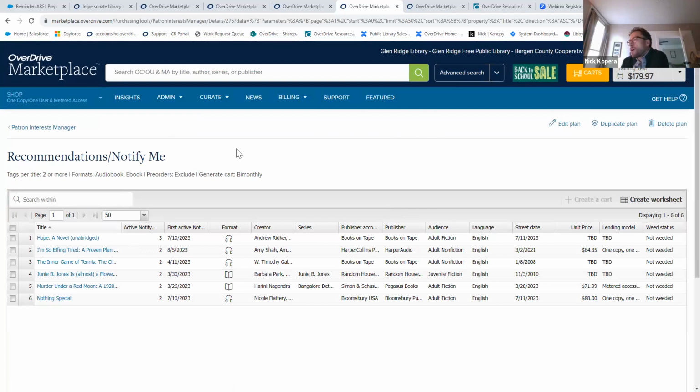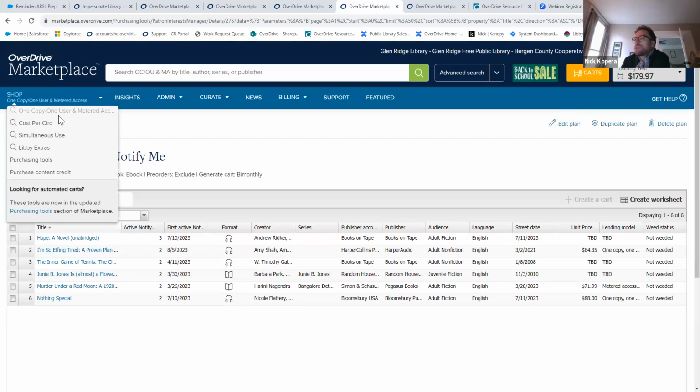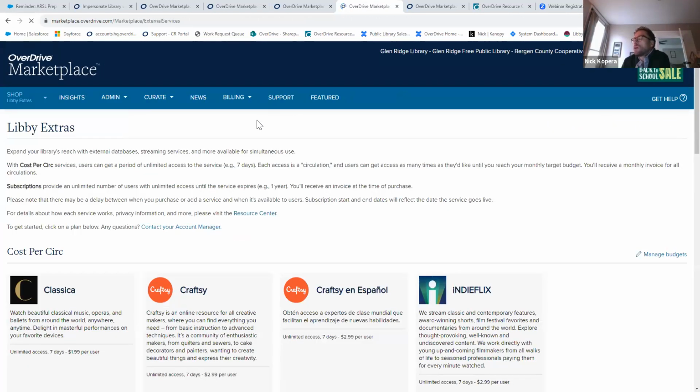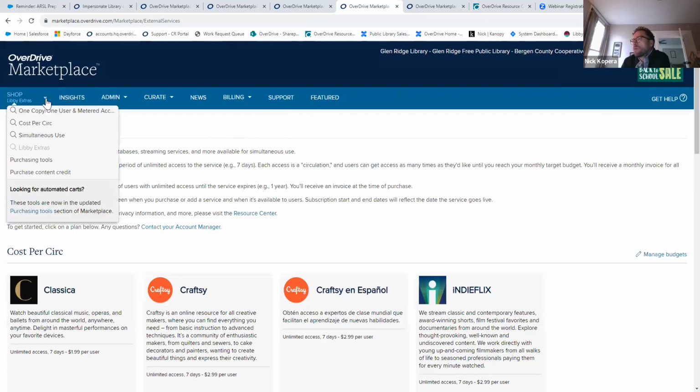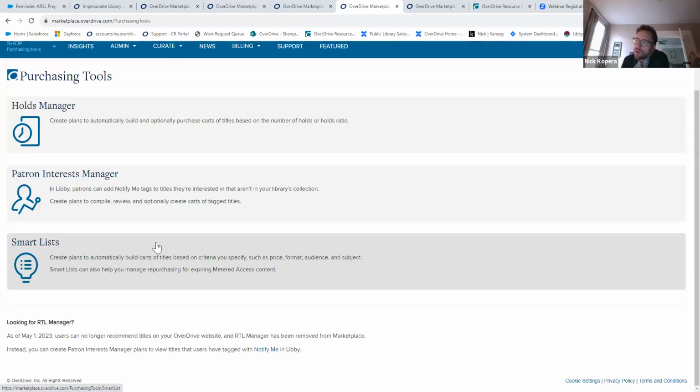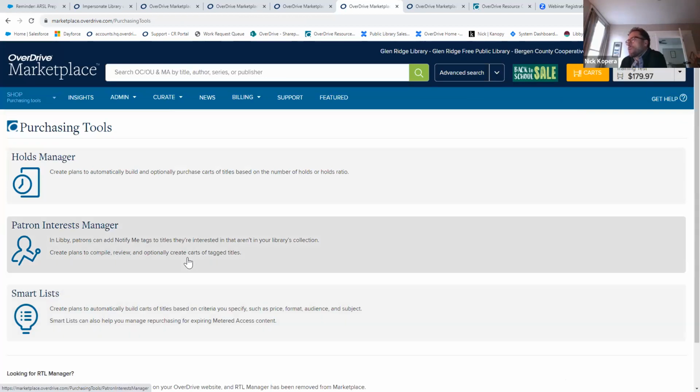So probably the most common is going to be the holds manager, followed by this one as of late because of the new feature notify me, and then smart list will get replaced with that metered access manager. So it's probably not something that I would be setting up right now if I were you guys.